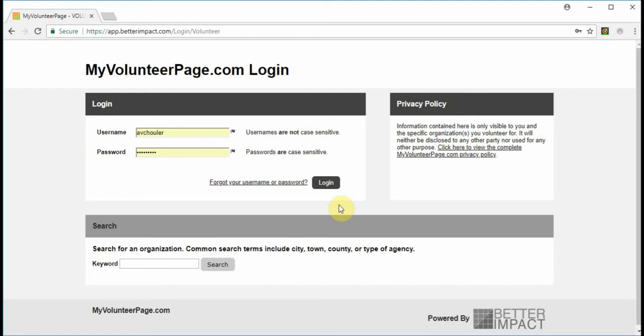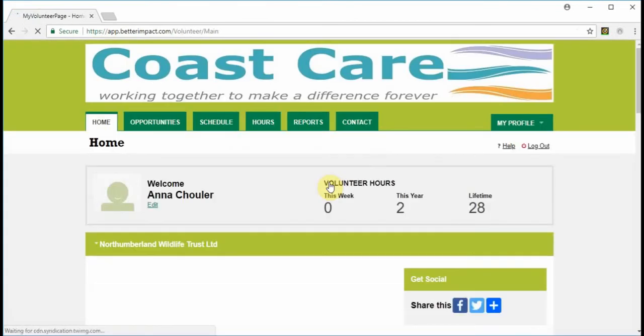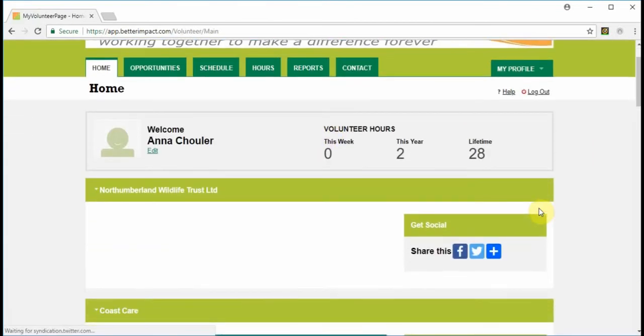So to log into Better Impact, you can use myvolunteerpage.com and that will take you to your login, or you can also use Better Impact. If you just Google Better Impact, it will give you a thing that says login, so you can do that. Then you just type in your username and password and click login. And you should get a page that appears like this.